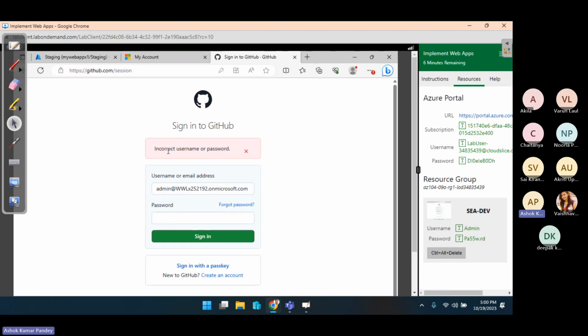Guys, do you see this? What's happening? We don't have the account. So first of all, guys, you have to create your account, okay, with the proper username and password. Mine is not there.